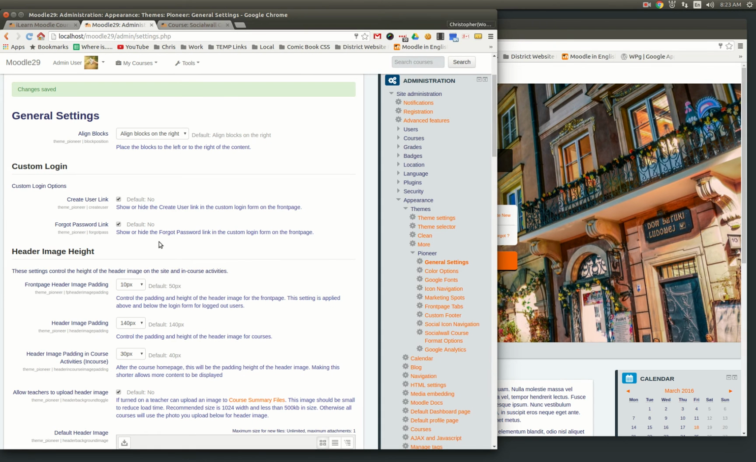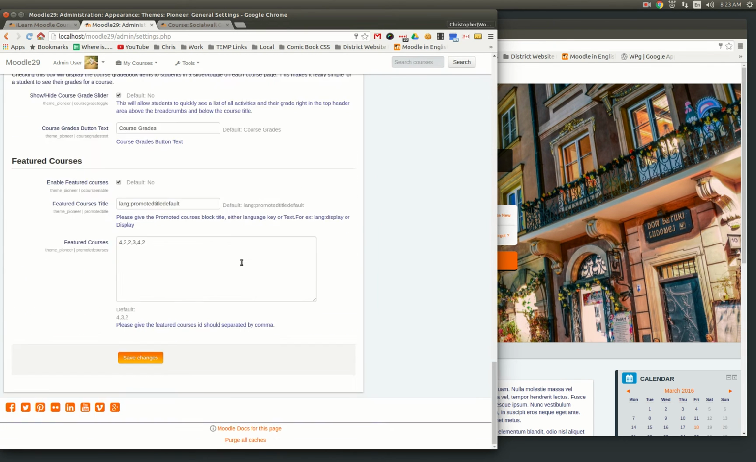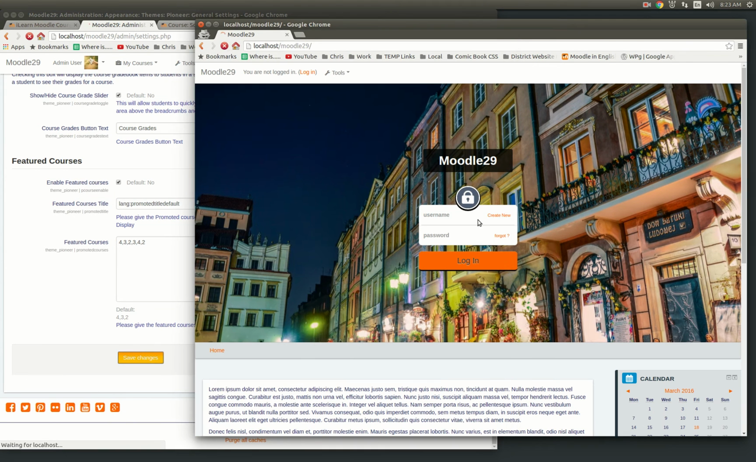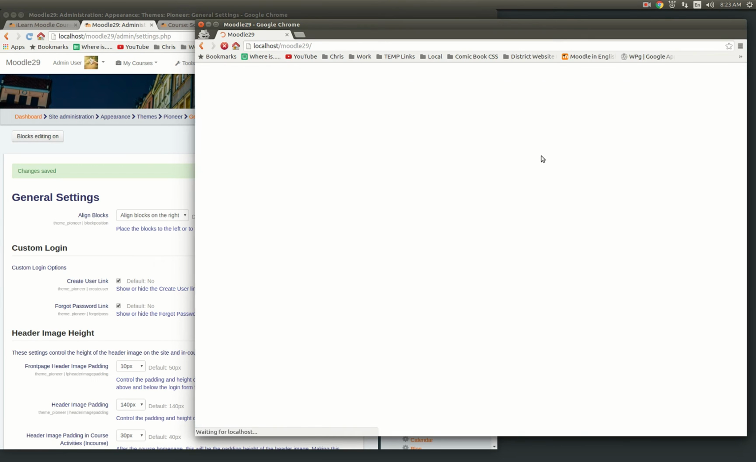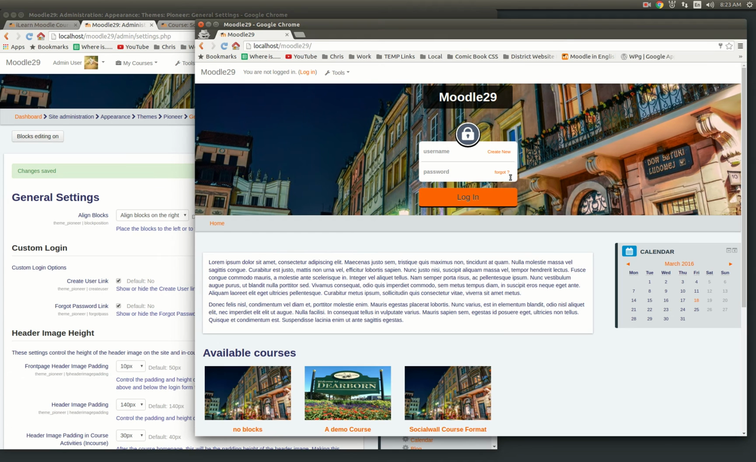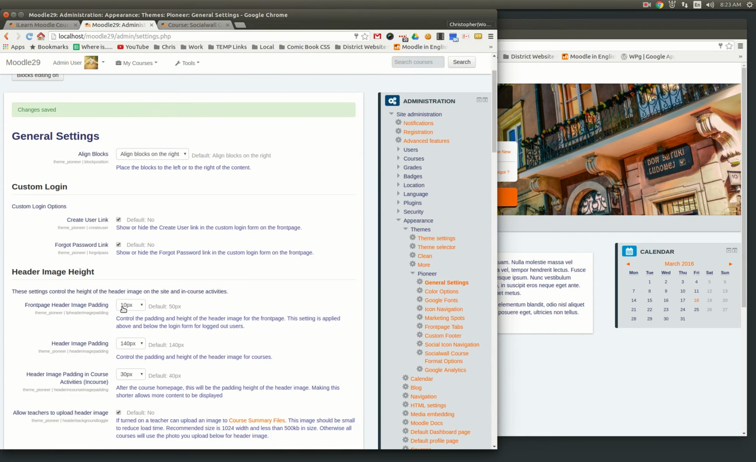So I just change it to 10 pixels, and we'll scroll down to the bottom, and let's refresh. And now you can see it's very much smaller. So, this is the header image padding on the front page.